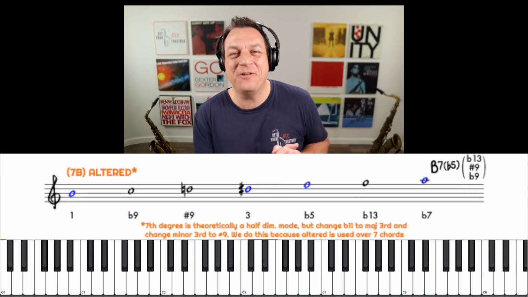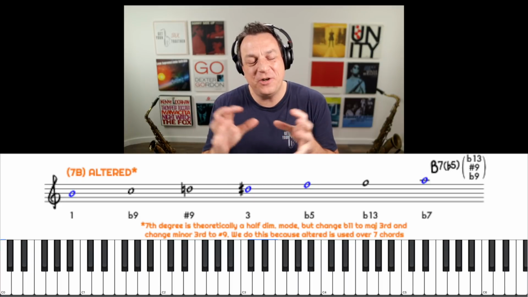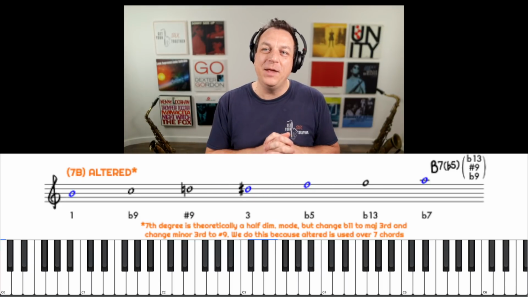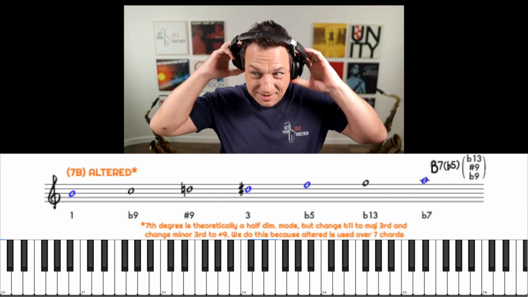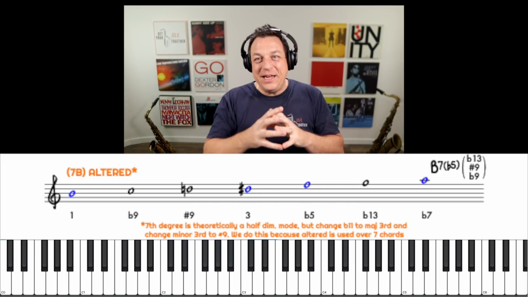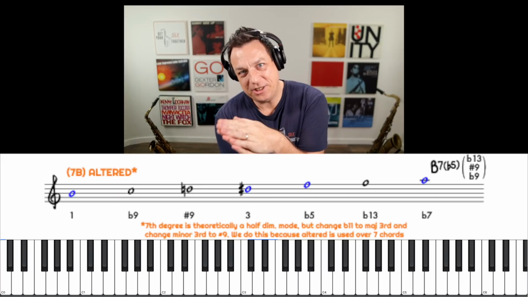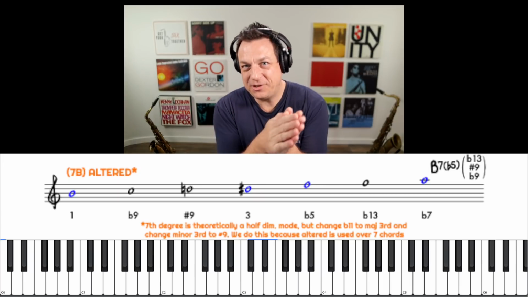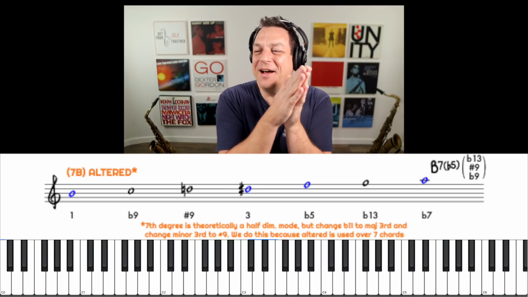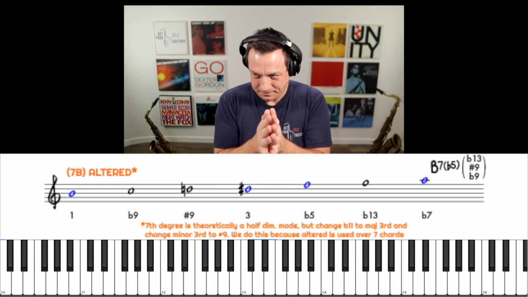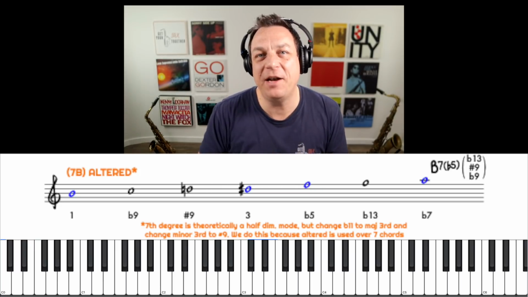And then finally the altered. Now, the altered scale and the chord that you get from this 7th mode of the melodic minor is really one that does every music theorist's head in. So the easiest way to explain it is you have a flat 9 and a sharp 9, a natural 3rd. Stay with me on this. You have a flat 9, natural 9, regular 3rd, and then you have a flattened 5th and a flattened 13th.